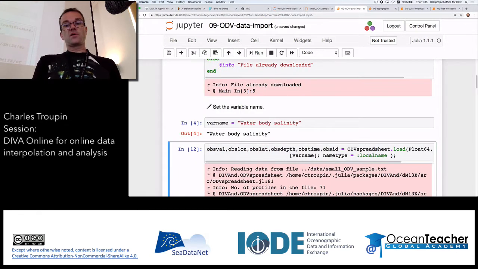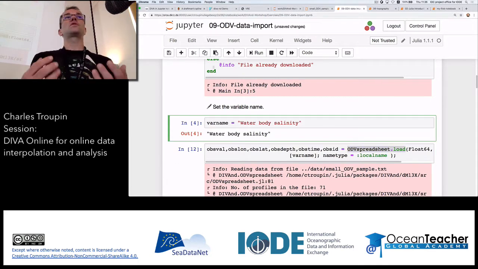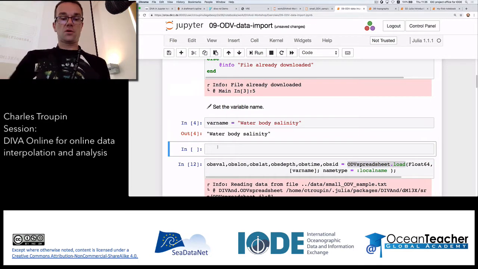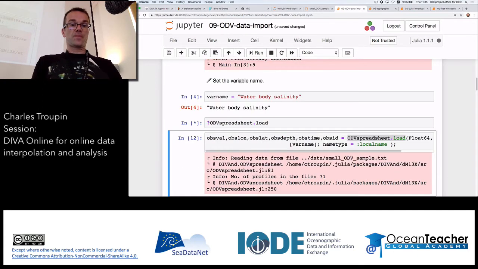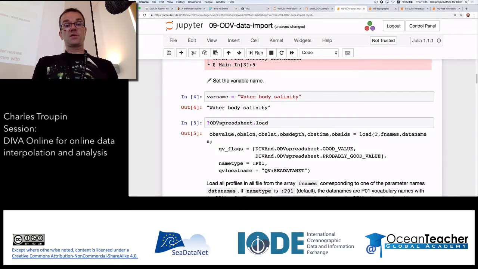And then we have a function called ODV spreadsheet load. I think the name is self-explanatory. So I will ask again what this function does. You always have to have this reflex when you don't know how a function works: question mark, name of the function, and run the cell. So it gives you the observation value, the measurement of salinity, the coordinates, longitude, latitude, depth, and time, and the observation IDs.